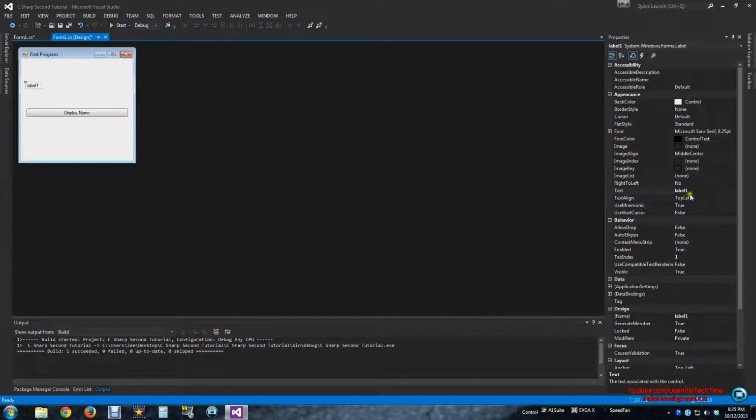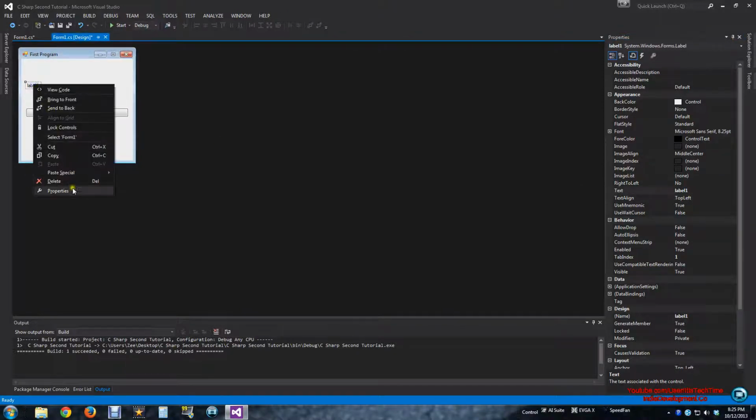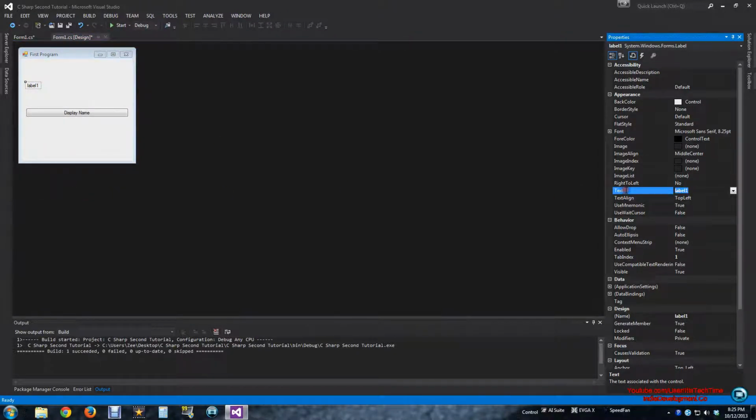So you go to the text after you right clicking on it and properties, there's the text, and we're going to say your name. So the user knows to put their name there. So we're labeling the text box that they're going to be putting their name in. You don't need to click on any events in it. Don't worry about that. I will explain the events in a second.